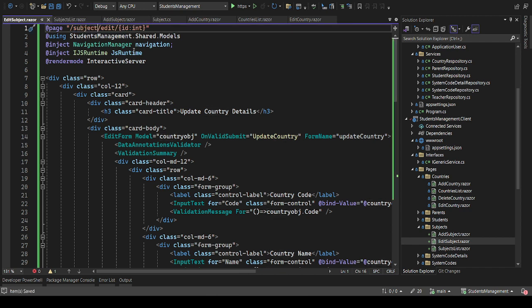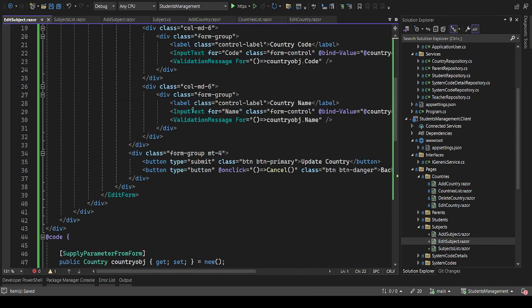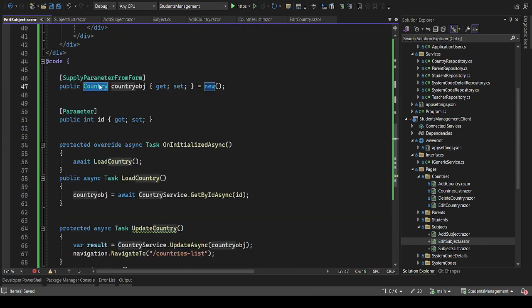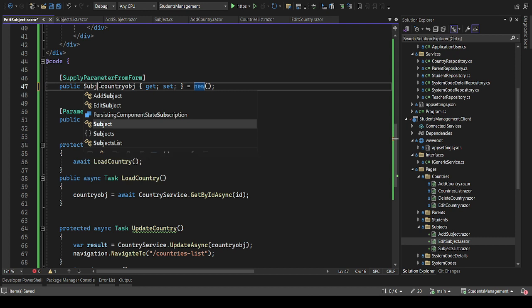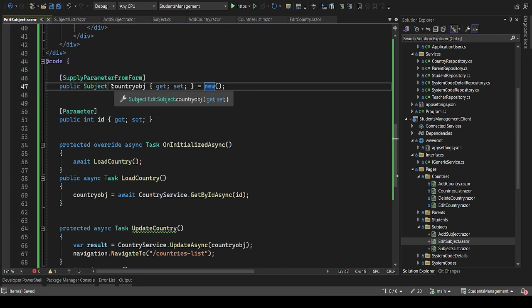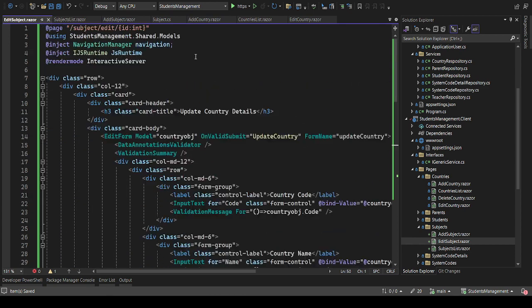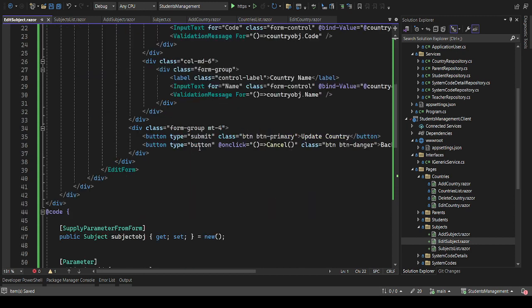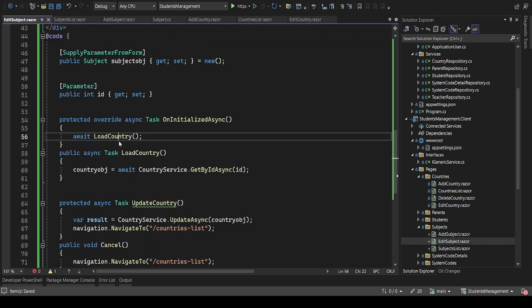So when editing, we need to pass the ID for that particular record. So our route will be the subject, then edit, then we pass the ID. So let's modify the bottom. So our model is the subject. Then here will be subject object. Then we're expecting a parameter ID from the route, that is the navigation. Then we'll say here load subject. So you're only getting a single subject that you want to modify.